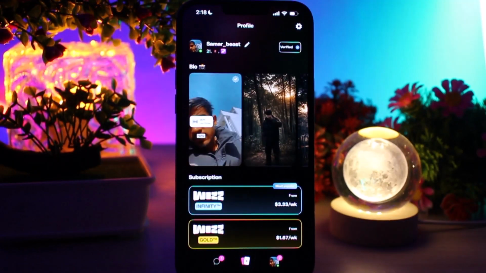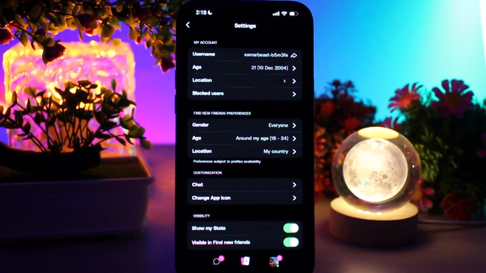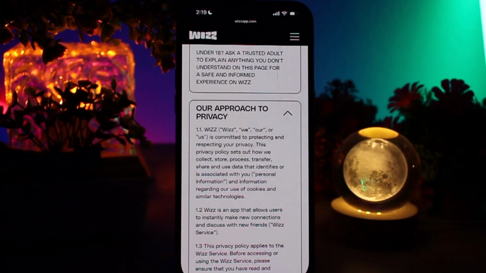Now tap on settings. In settings, look for privacy or account privacy. Here, check if you see an option like show active status, online status or active status. If you see this option, turn it off. This usually hides your online status even while you are using the app.